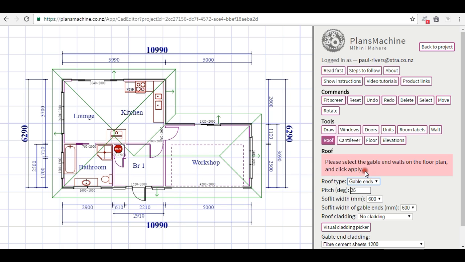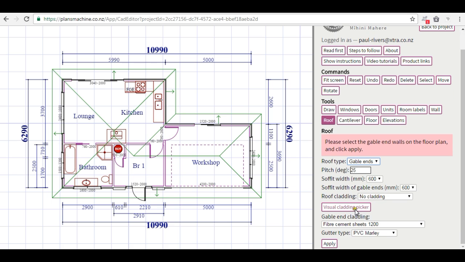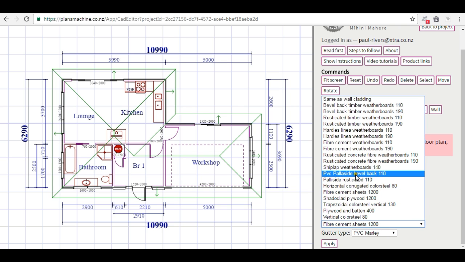Now, if we have gable ends, we can also have the choice of the soffits for the main soffits and then the gable soffit as well. Also, with the gable, we've got the cladding picker, which is for the gable end cladding, and we can choose what that's going to be.